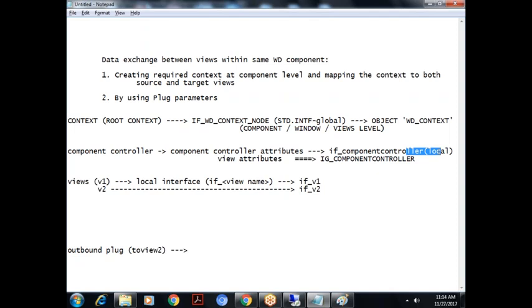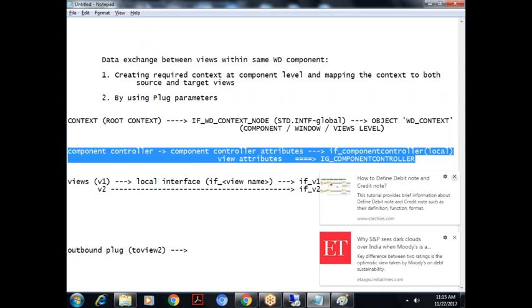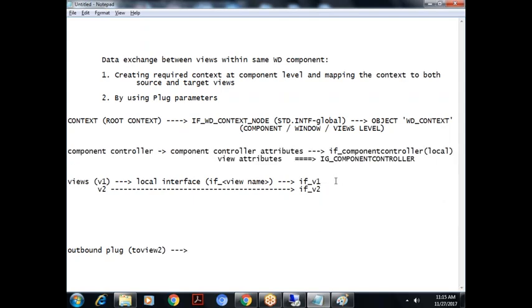So what you have to understand for the time being is, if you are writing the logic at component controller level, you have to refer to IF_. If you are writing the logic at view level, I cannot refer to IF_. I should refer to IG_. So just keep this in mind. How to use it, we'll understand going forward. Is it clear? Done. And on behalf of every view, what gets created? A local interface. What is the name? IF_V1 and not IF_V2. Now let us come to what?